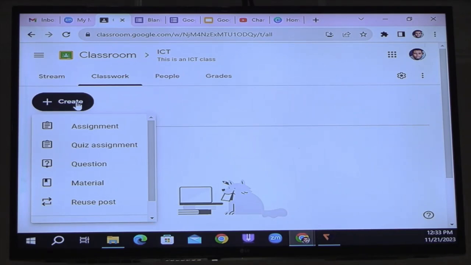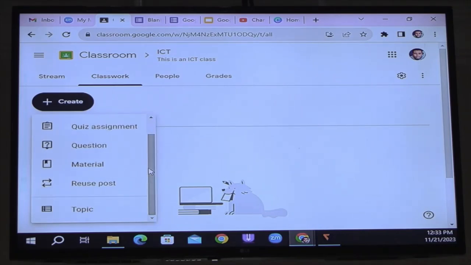I can do a quiz. I can just drop an assignment. I can just drop a material. I can just ask a question. There are different ways through which I can pass across information. So the first thing you see here is Google asks you, are you trying to create an assignment? Are you trying to create a quiz? Are you trying to create a question? Are you trying to create a material? Are you trying to reuse a post? Are you trying to create a topic? So we can do any of these.